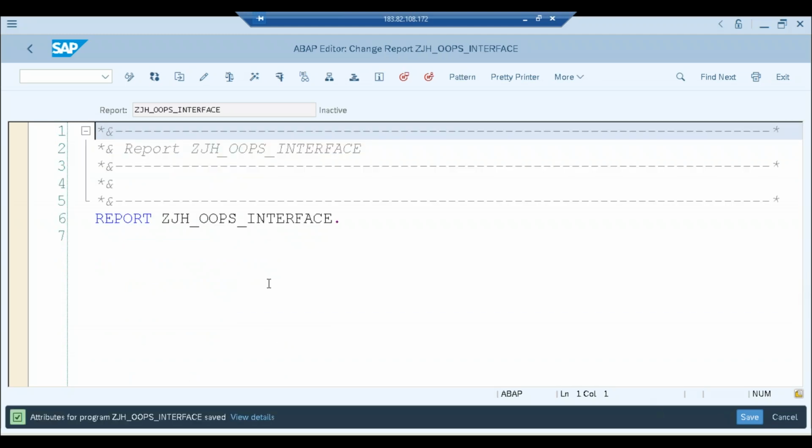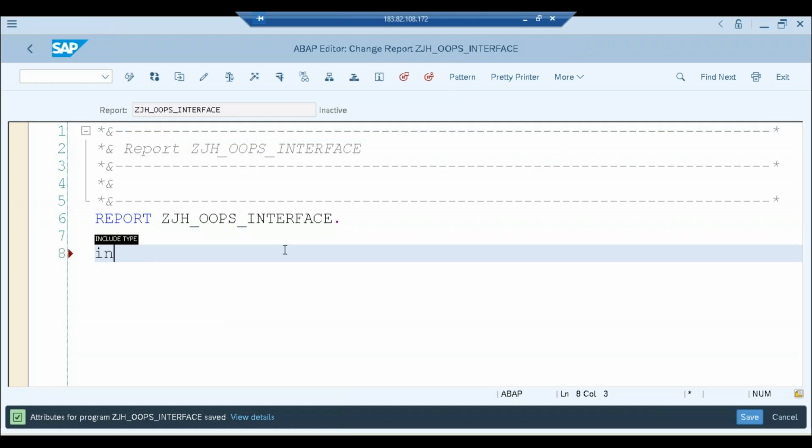So we'll understand the concept of interface with a simple example. Let's say we have interfaces. I1 is an interface, I1 interface.